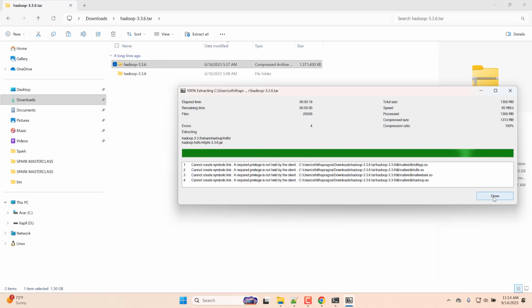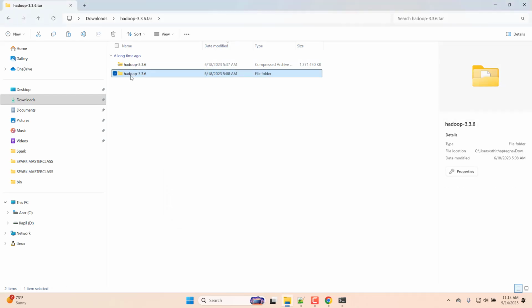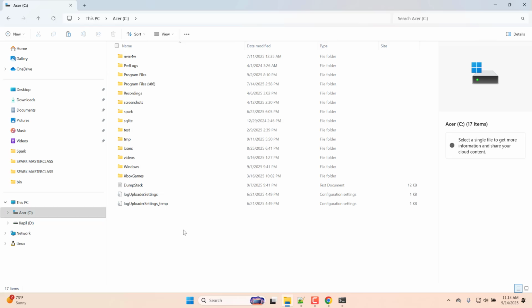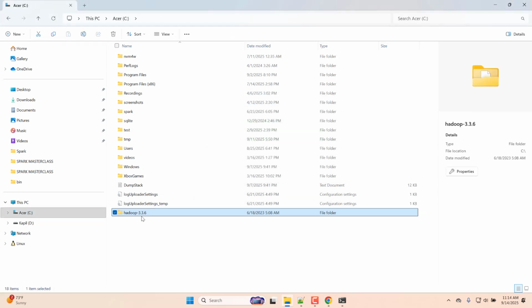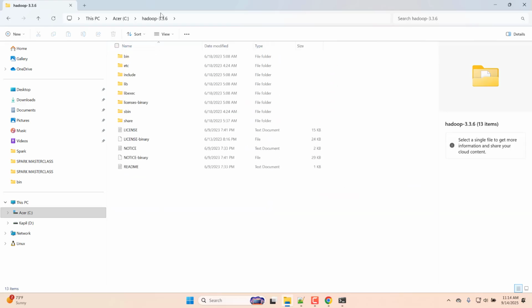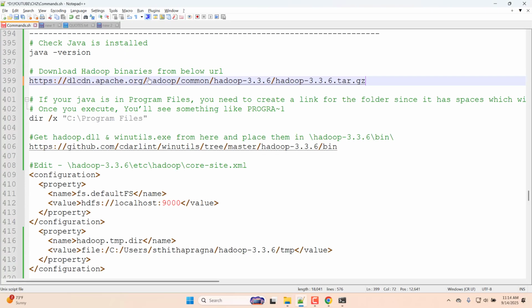Okay, so once you have the directory, I highly recommend you place this in the C drive. If you place it somewhere and there are spaces, then it will cause issues. So I would highly recommend you place it in the C directory. You can keep the version in the name just like this to remember if you have multiple versions. So I will leave it like that. So that's what we downloaded.